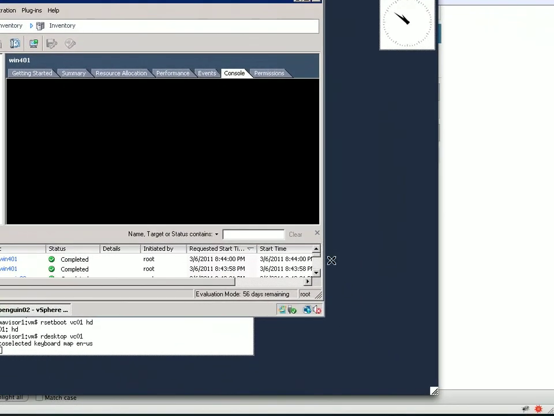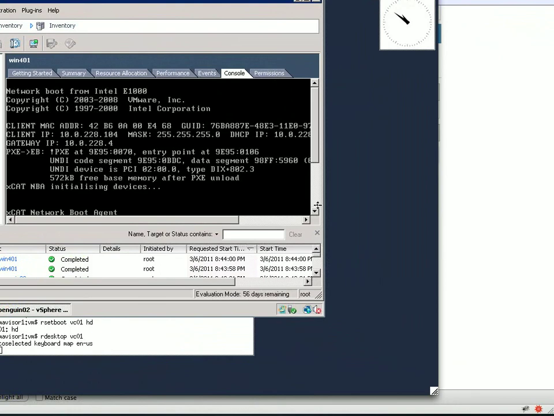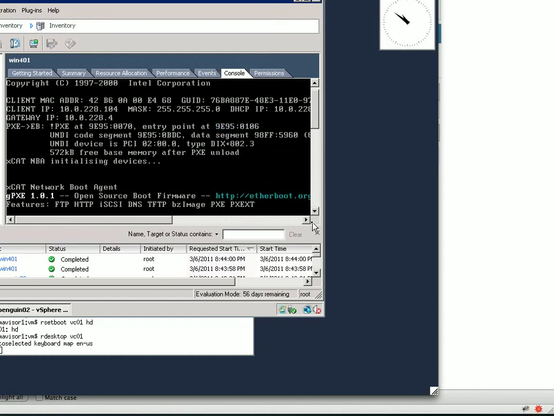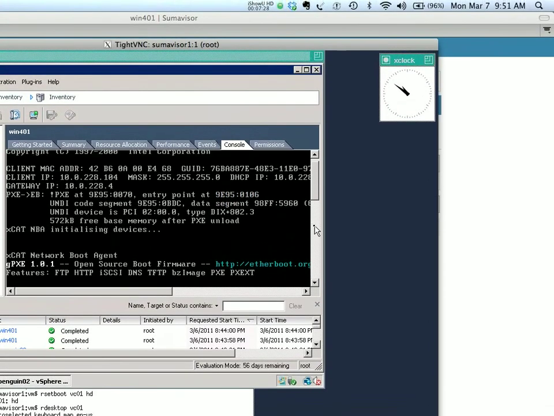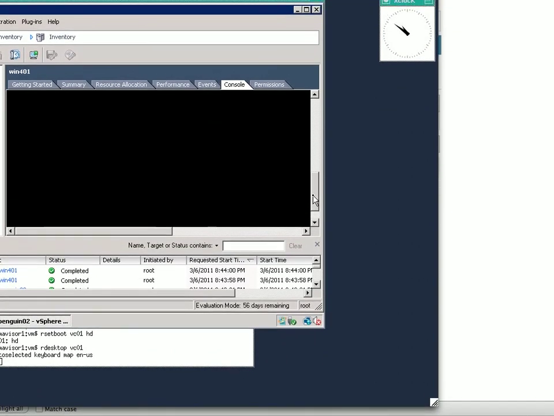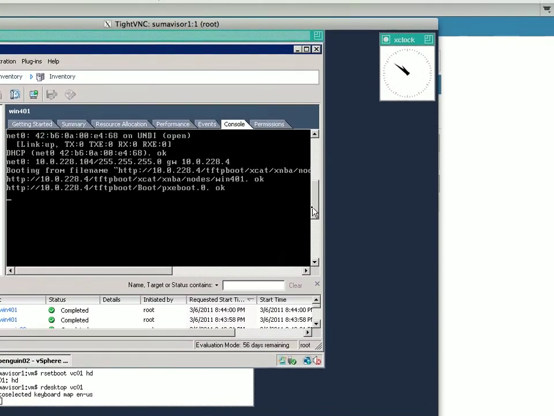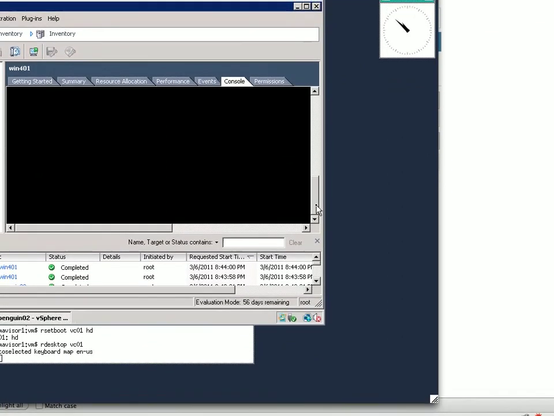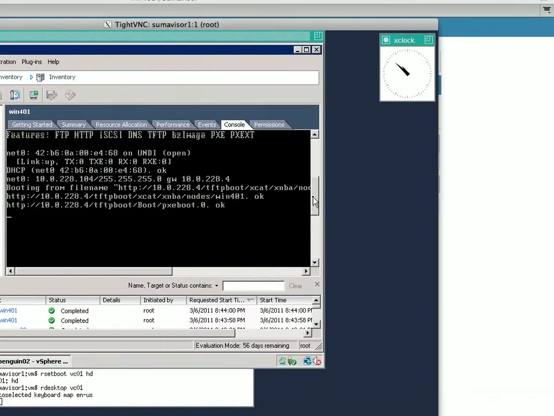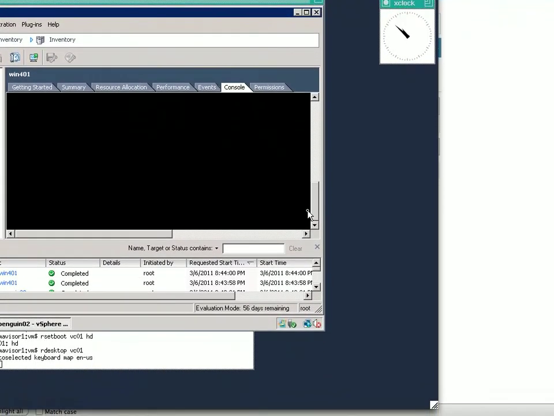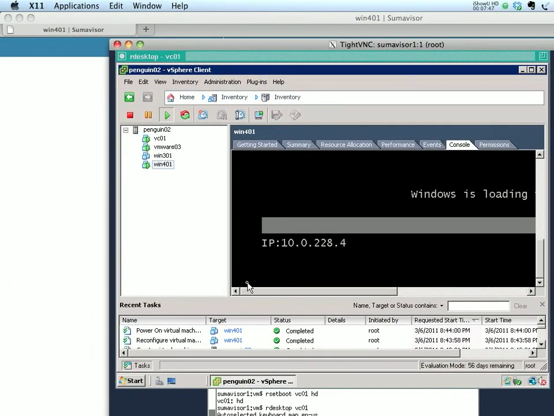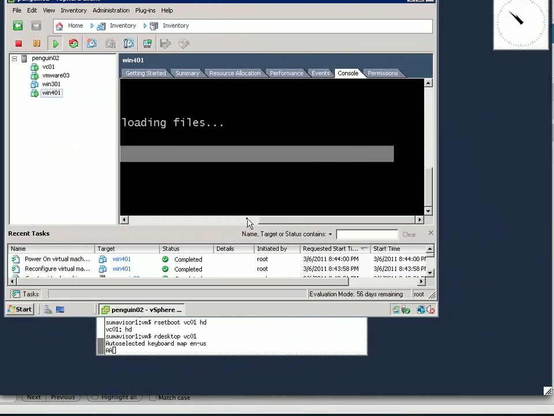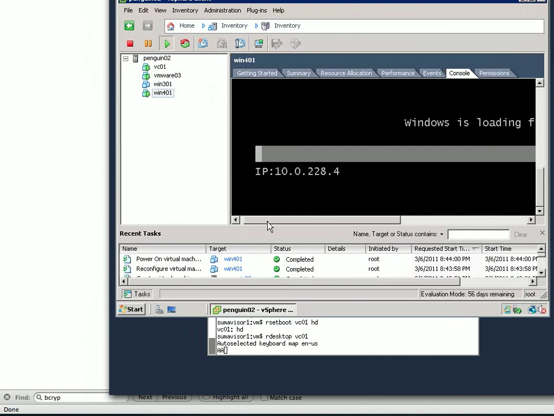And here we see it start up, and you see it do the network boot. It goes through and uses gPXE and grabs the appropriate files, and you've got to follow along here. As it starts grabbing them, you'll notice that it starts going through the Windows install. This machine right here, VC01, the one that I'm on, was configured with this sumavisor. So here it loads the files, and you'll see that it just goes through the standard Windows unattended install.